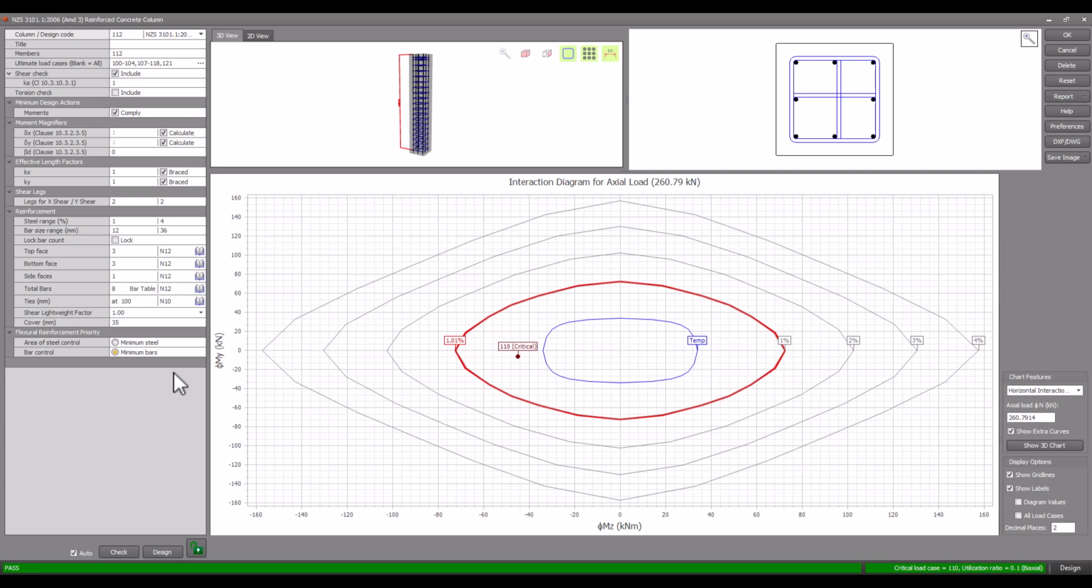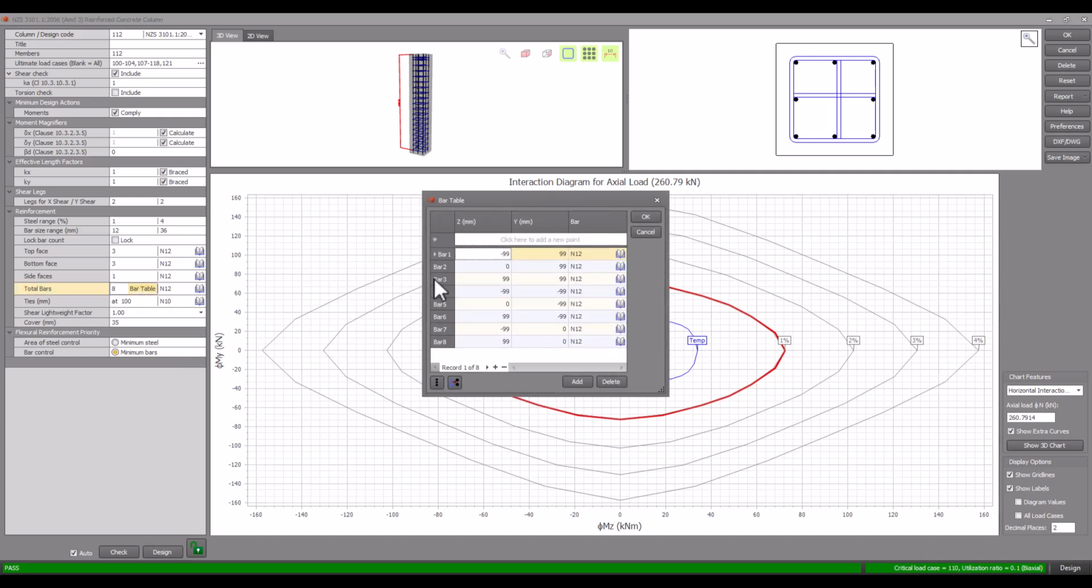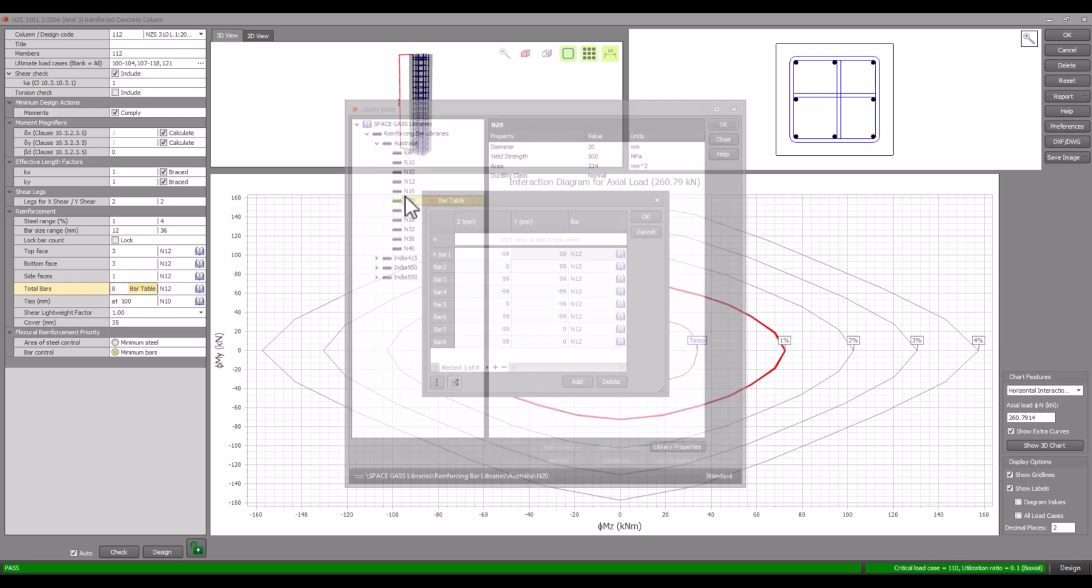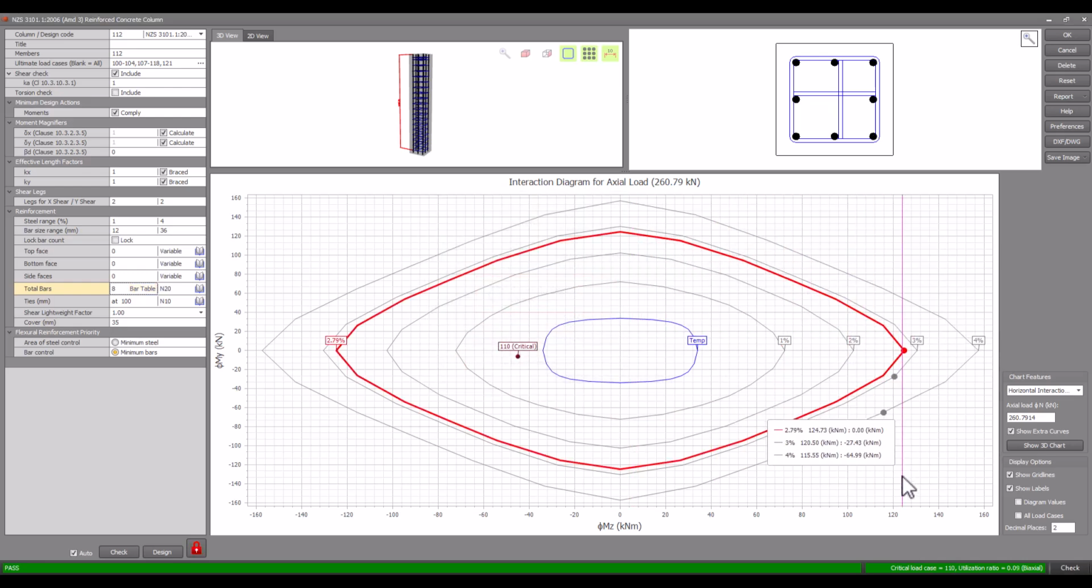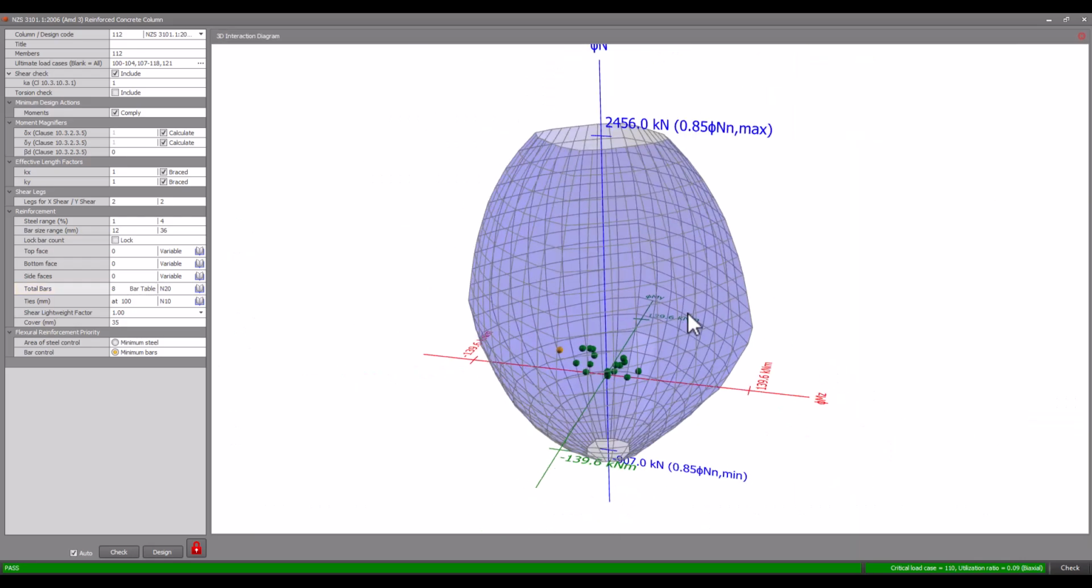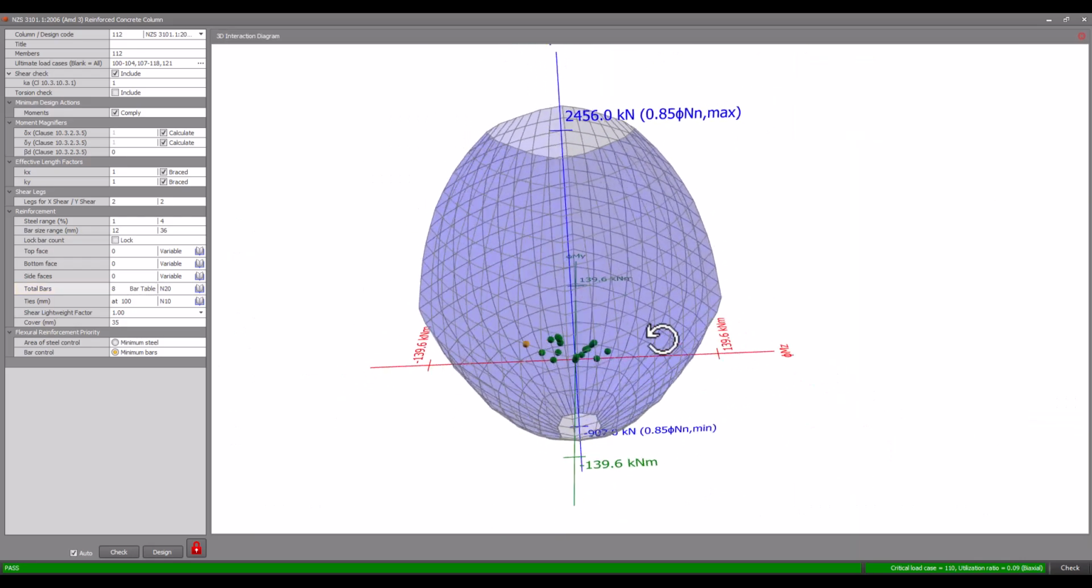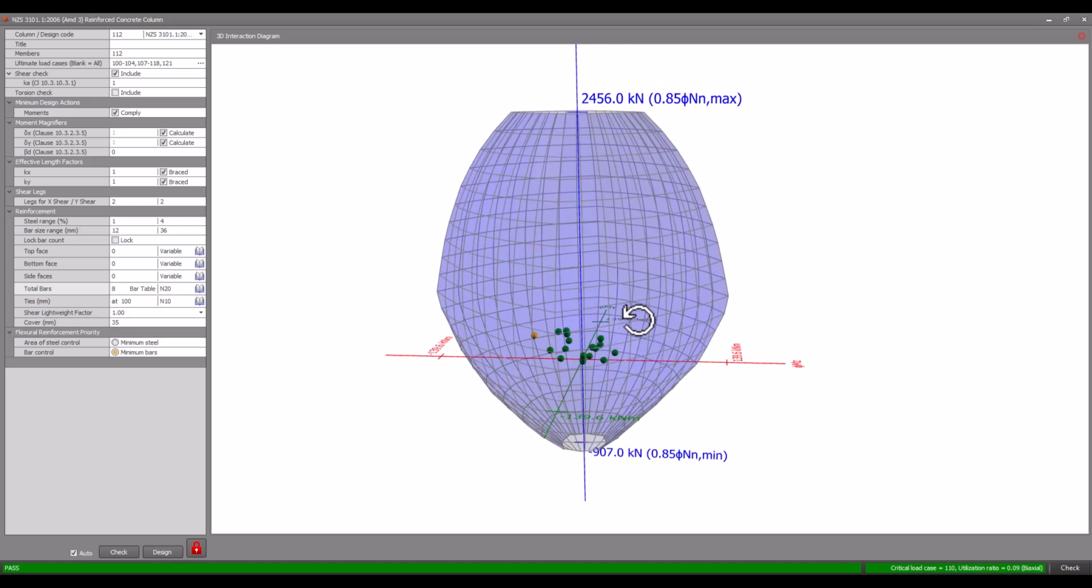Just like in the reinforced concrete beam module, you're not bound by the default design. You can freely adjust the reinforcement arrangement to suit your preferences. For instance, I'm going to update all the bar diameters to a new size. You can clearly see that SPACEGASS recalculates everything automatically to incorporate the updated input, ensuring the new design parameters are accurately reflected.